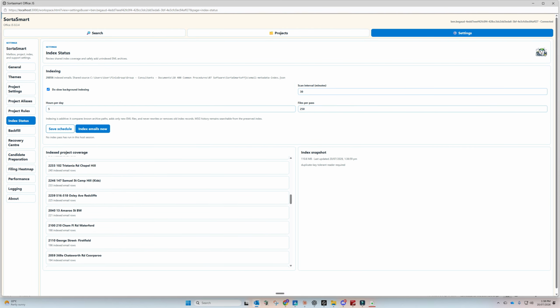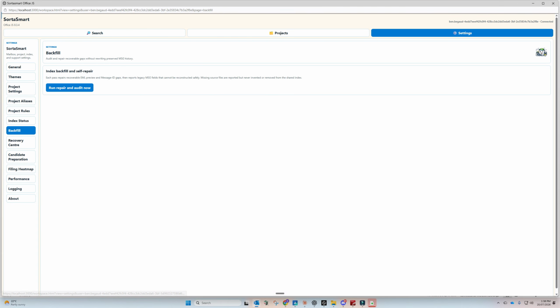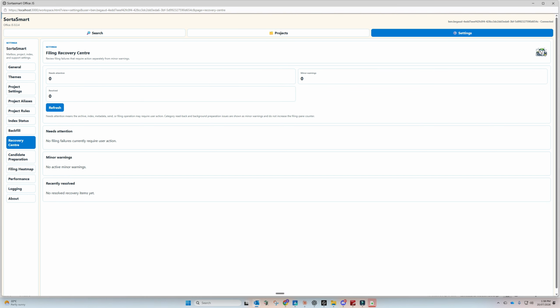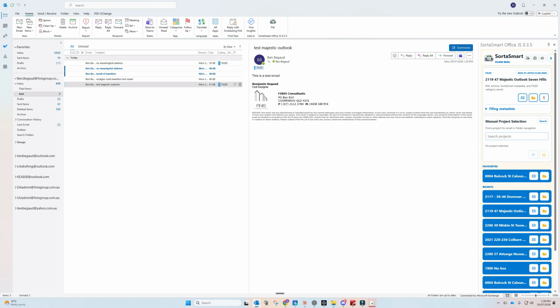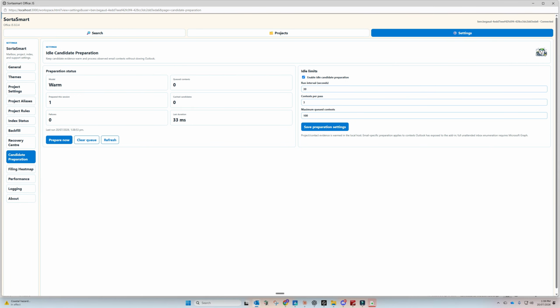It gives you an indexing status and how quickly it happens. So if you are starting from scratch and you've got 50,000 emails on the server, it will slowly tick through those rather than just downloading the whole lot. Backfilling is something that just does a bit of repair for the file. Recovery Center will give you warnings, and those warnings also show up on this main page here, the little 0 there, because there's none at the moment. You've also got candidate preparation. So this kind of warms up the system so that it's doing candidates ahead of time.